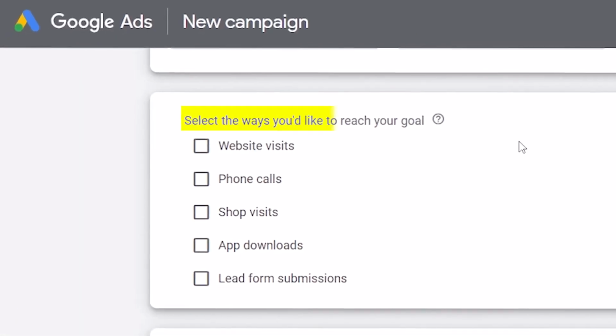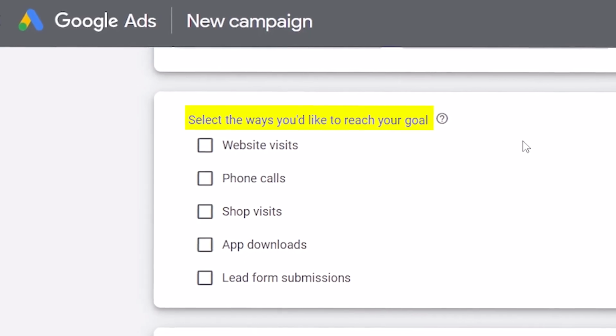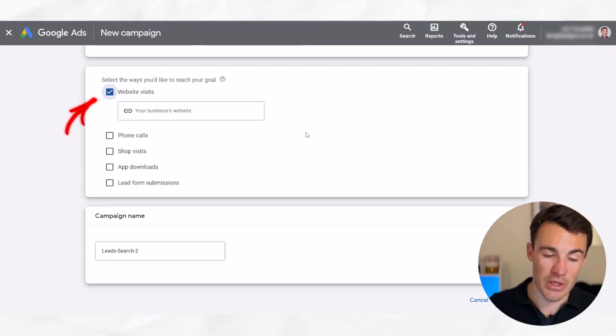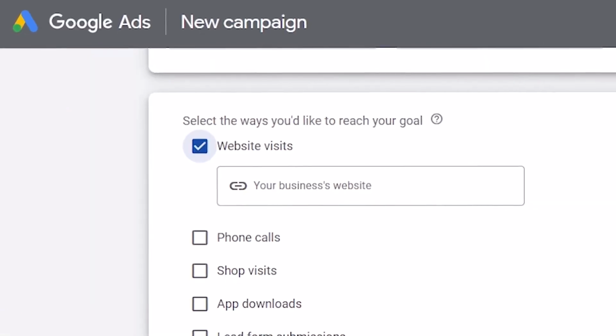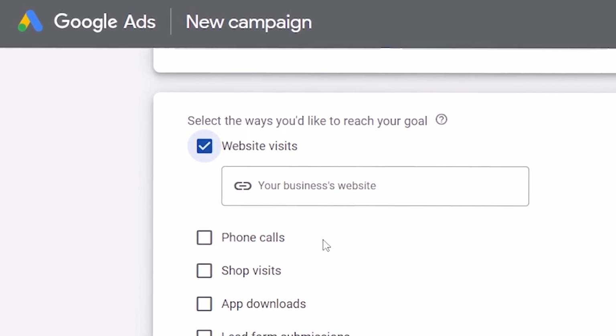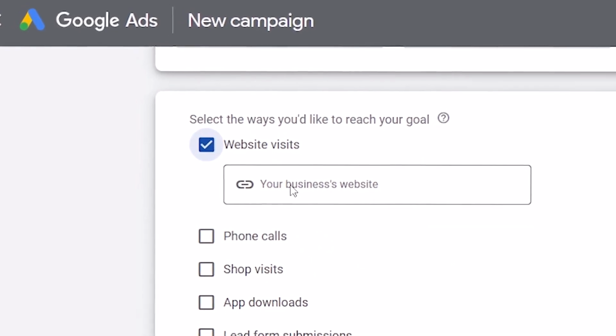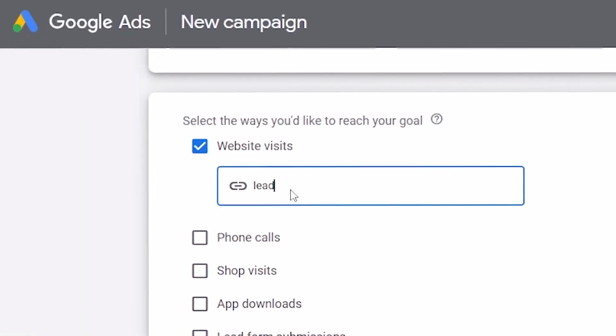So select the ways you'd like to reach your goal. How are we going to generate these leads that we're after? Well, the top option we're going to go with is website visits. Fairly self-explanatory. You may have a different option here. You may want people to physically visit your shop or call directly from the ad, in which case you can select a different option.